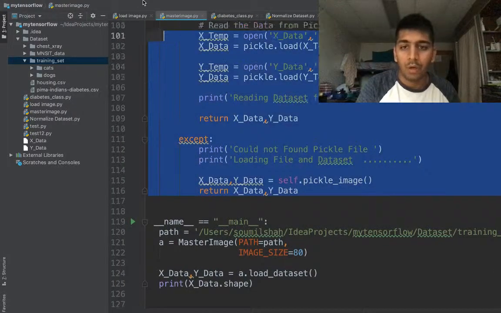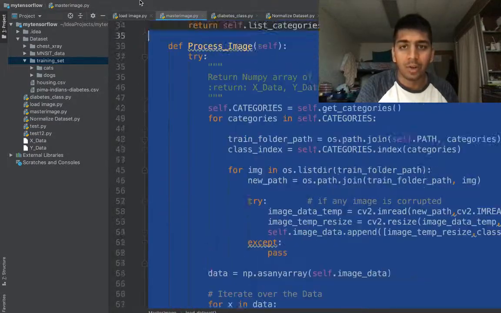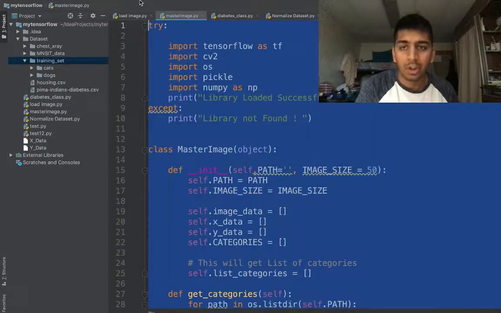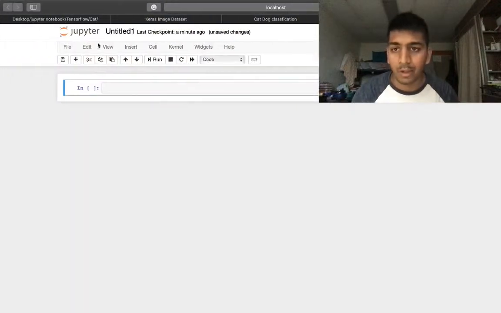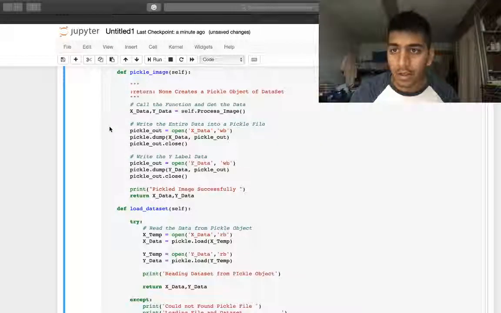So I'm gonna copy all of this. This is the entire library that does all the processing on images. You just need to provide the path, so make sure to watch my tutorial number 8. I'm just gonna paste it real quick and run it.